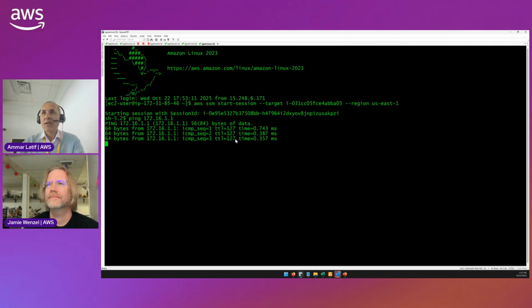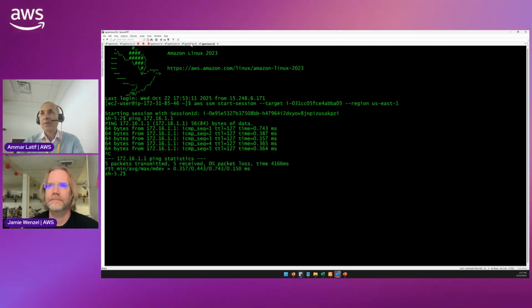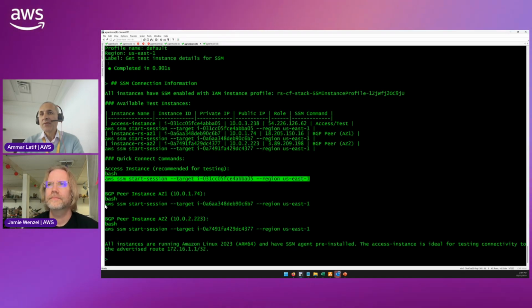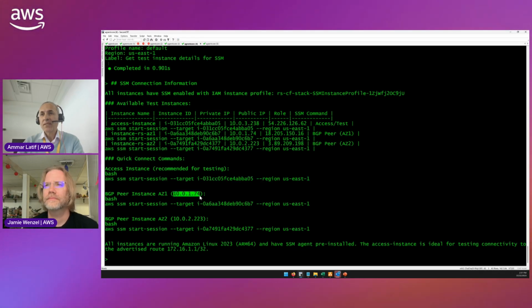So where is this going? Let me stop this and go back here. This is going to one of these two instances. And it's actually this one, we know for a fact, because of the routing resource.